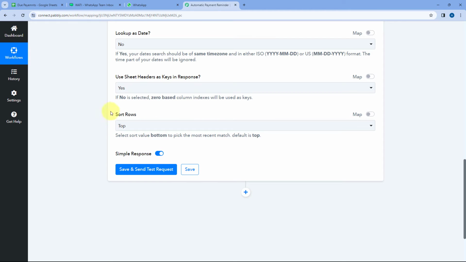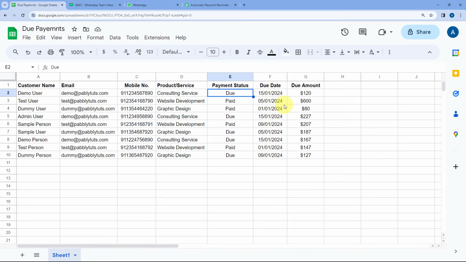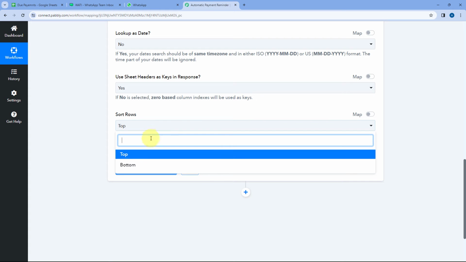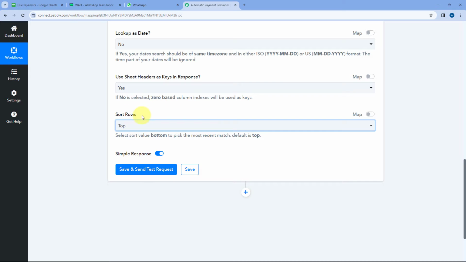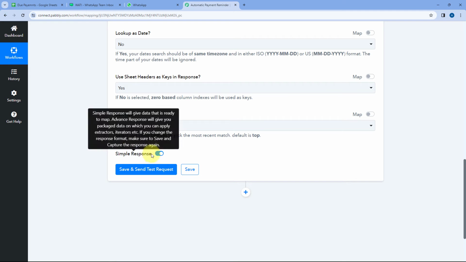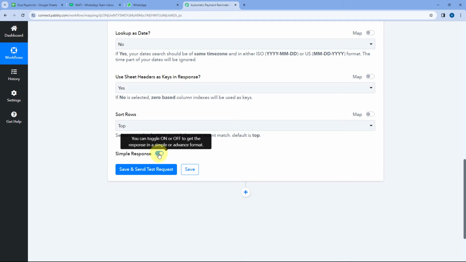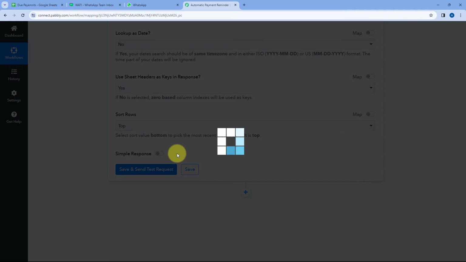And here at last it is asking us sort row, that is, do we want to search for the data from the top or from the bottom? So we are searching for the data from the top, so we are going to select that. After selecting this, here you can see there's a button of simple response. We just have to turn this button of simple response off and click on save and send test request.